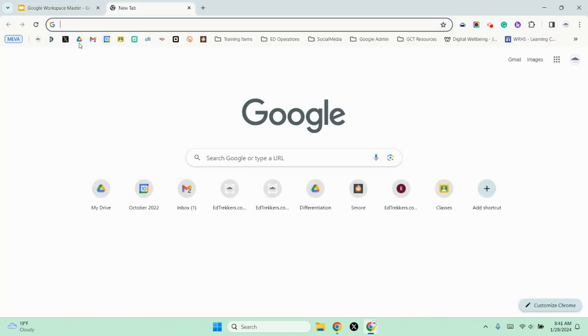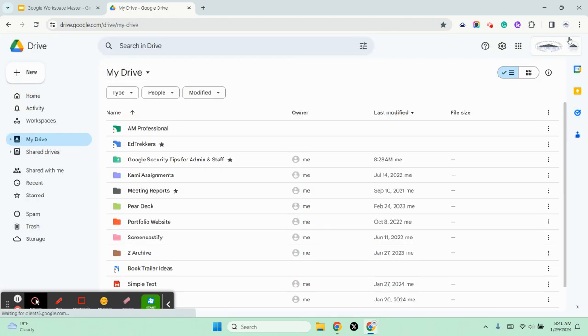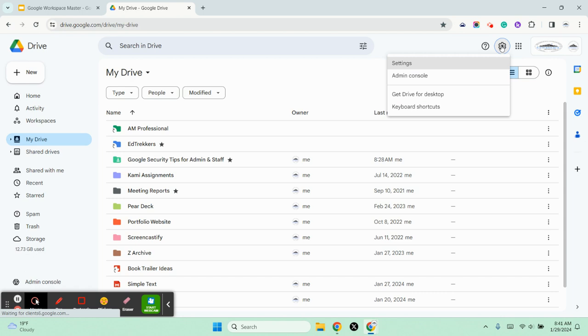So hop on over to Drive. I've got my shortcut here on my bookmarks bar. And now I am going to click on the gear in the right-hand corner and select my settings. Oops, gear, settings.